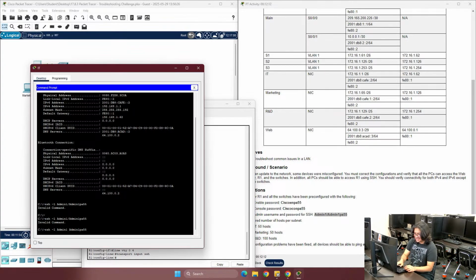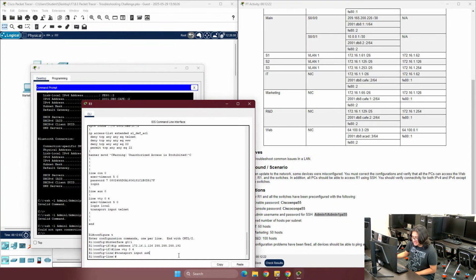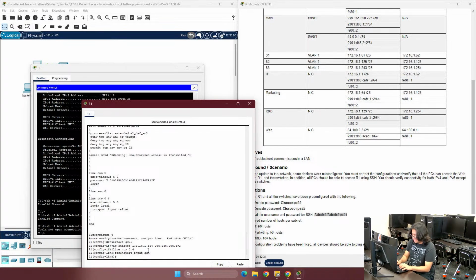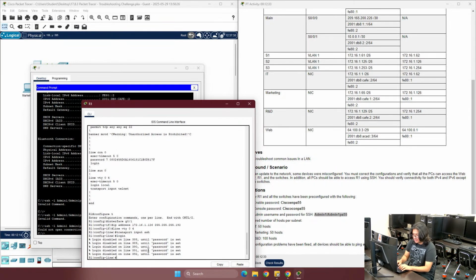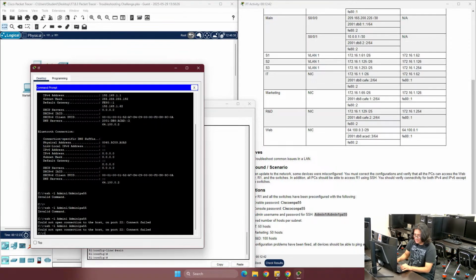Folks, seem to have a little bit of difficulties here. Couldn't open the connection. Abort connection failed. I have no clue what just happened, but you know what? We will find out. It should be fine. We log in maybe. Nope, that is disabled. Transport input SSH. I have no clue what just happened. We'll try it one more time. It could not open the connection to the host.